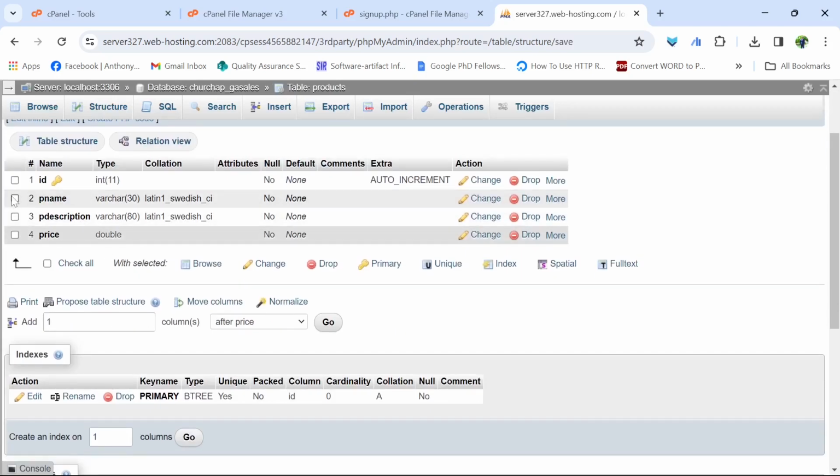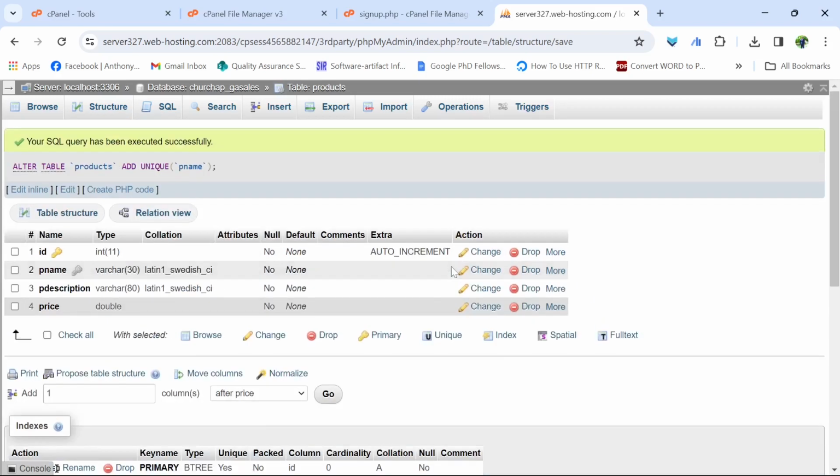I needed to make this product name unique so that really we don't have two products with the same name. The nature of the application that you're doing, if you're doing an e-commerce application and you have multi-vendor, different sellers could have a product with a similar name, so that's allowed.